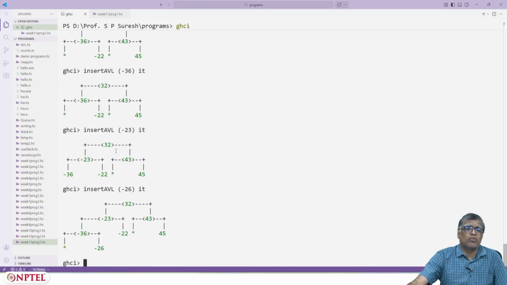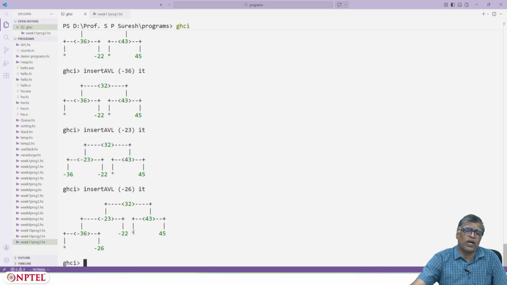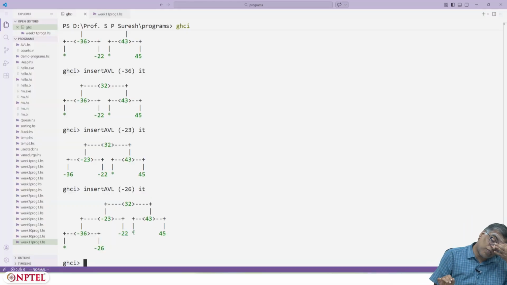Okay, once again, you see, there is no change at the top. Minus 26 goes to the right of minus 36, which is fine, everything is fine. But if I try something very skewed next, it will create a problem. After minus 26, it is minus 48. So let's try that. That should go to the left of minus 36 and still there shouldn't be a problem.